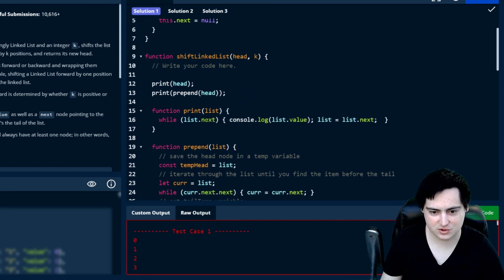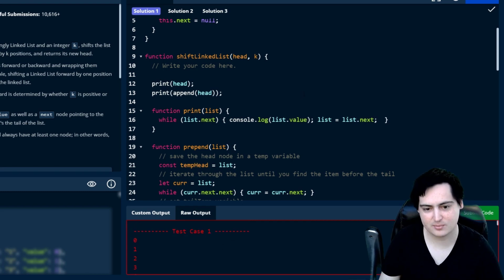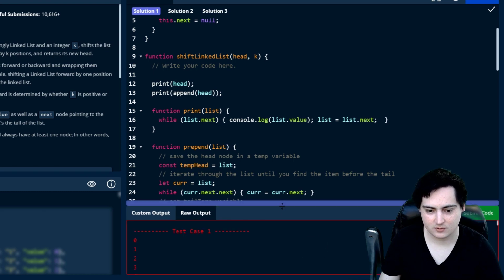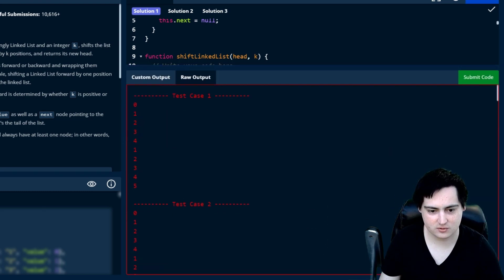Okay, so let's give this a shot. As opposed to 5, 0, 1, 2, 3, I'm going to expect 1, 2, 3, 4, 5, 0, with 0 being appended to the end. Okay, so 0, 1, 2, 3, 4. Then 1, 2, 3, 4, 5. This seems wrong.